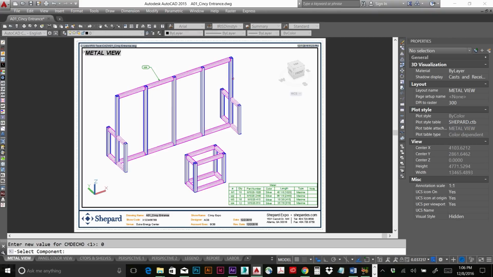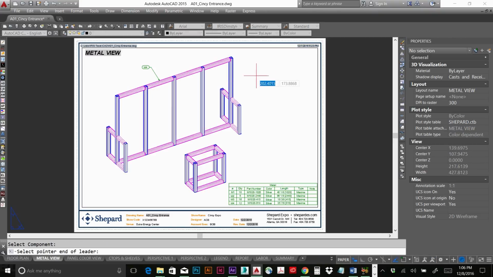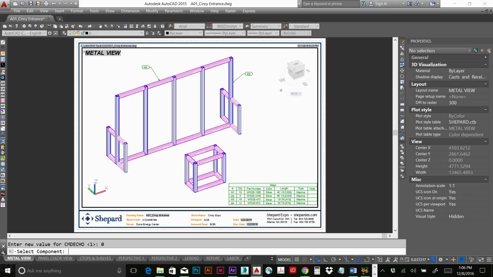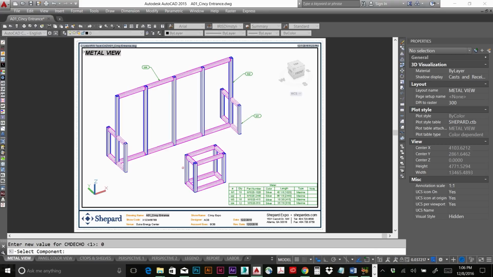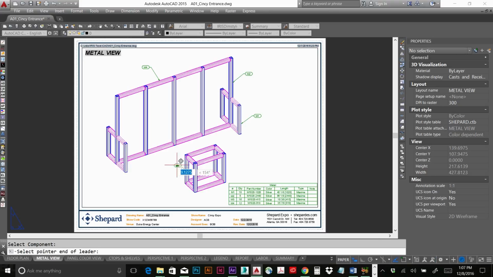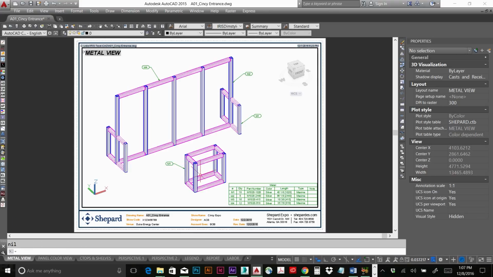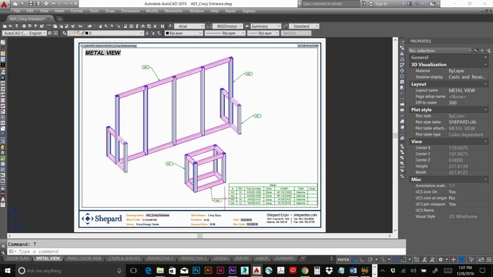And we'll just hit enter to go straight back into ILB. Click, hit this again and drag it out. ILB, click, click and drag out. And there we are. All of our metal parts are labeled.